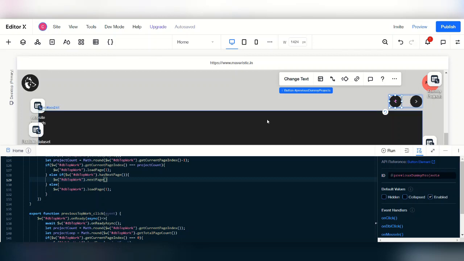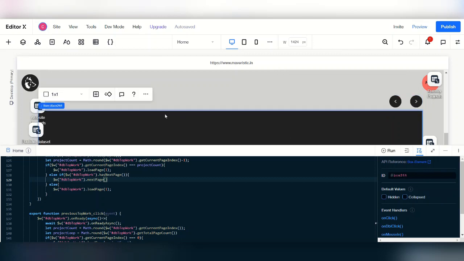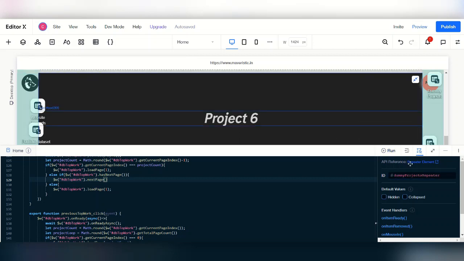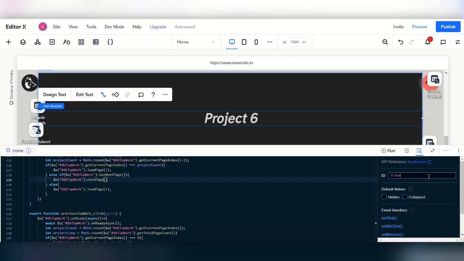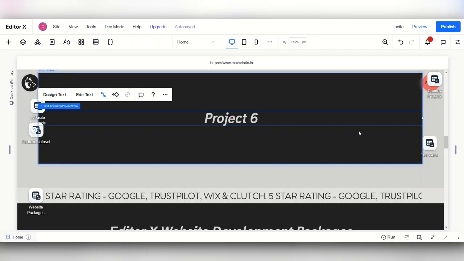I need not give any ID to my repeater. However, if you were to give it, there's no problem. So I'll just name this dummy projects repeater. I give this as my dummy project title.